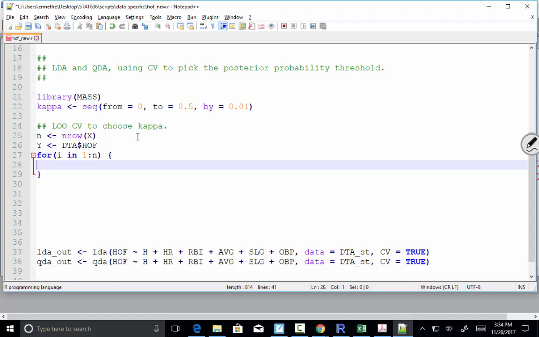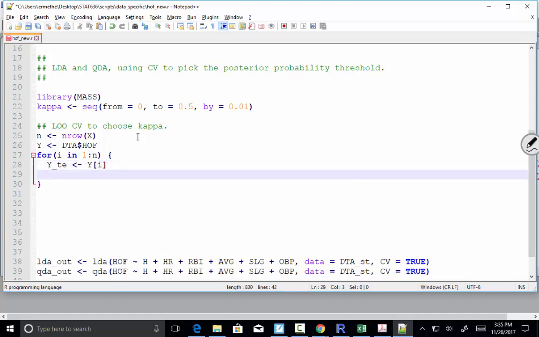Inside my loop, I need to do first a temporary train test split. So let's say y test is y. I'm going to set aside the ith individual as my testing individual for now. I'm looping over different train test splits. And in leave one out cross-validation, your test set is always just one individual. So the response testing is the ith element of y.